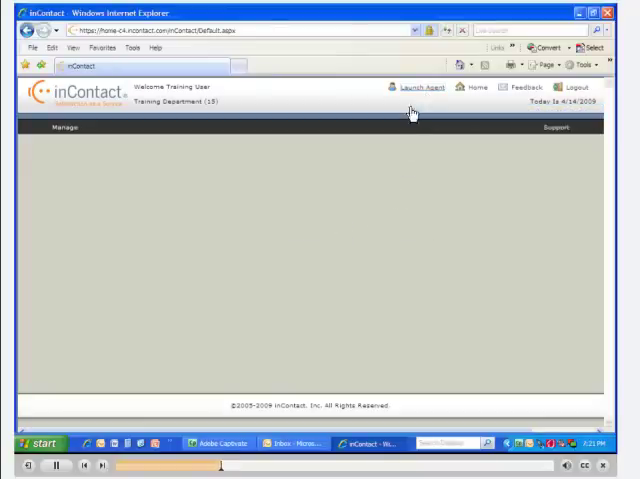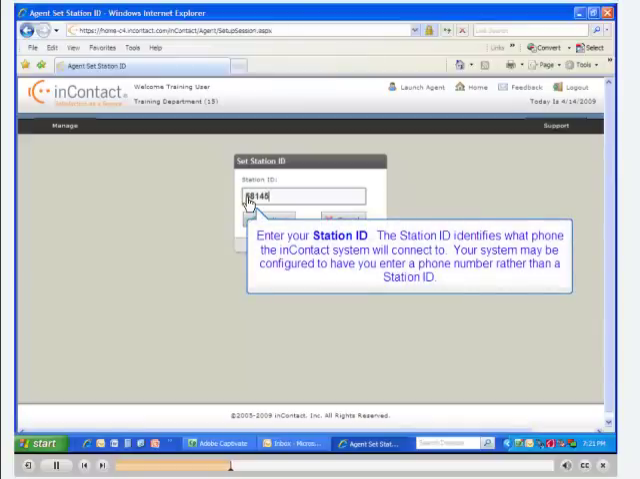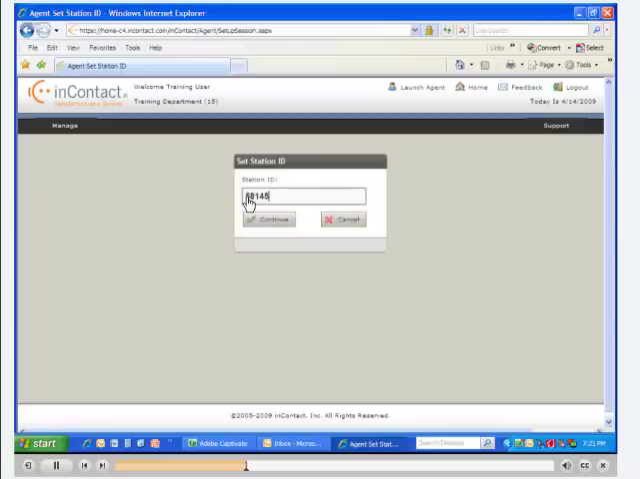Select the Launch Agent link. The Agent Set Station ID page appears. Enter your station ID. The station ID identifies what phone the inContact system will connect to you. Your system may configure to you having to enter a phone number rather than a station ID. Click the Continue button.